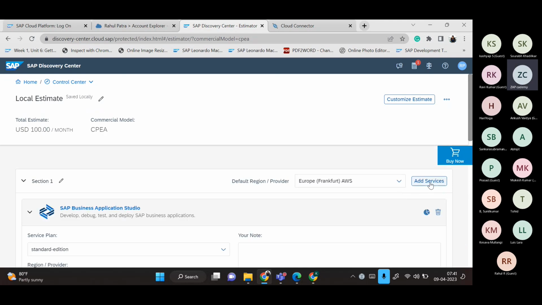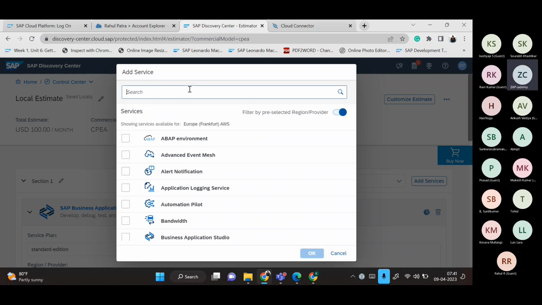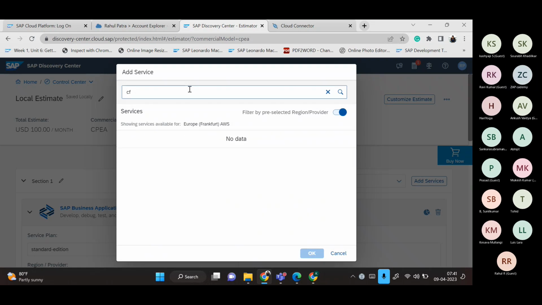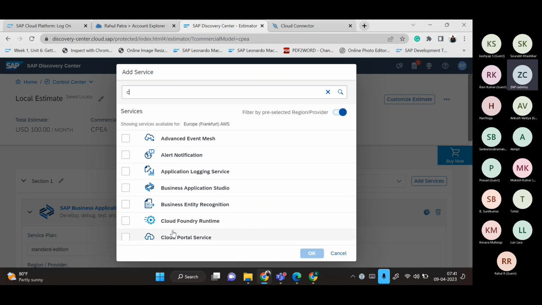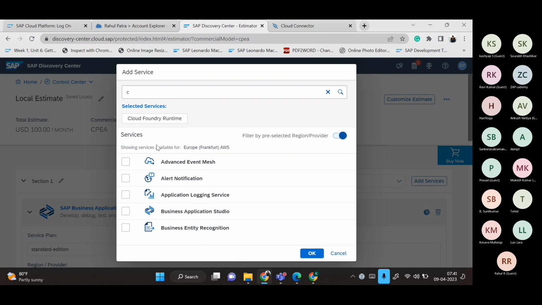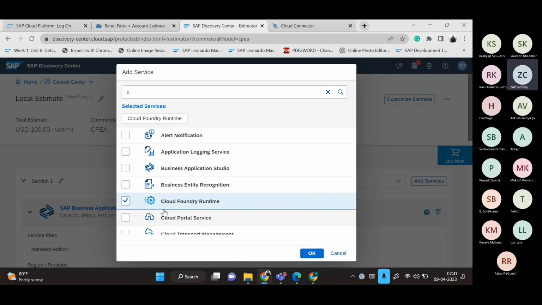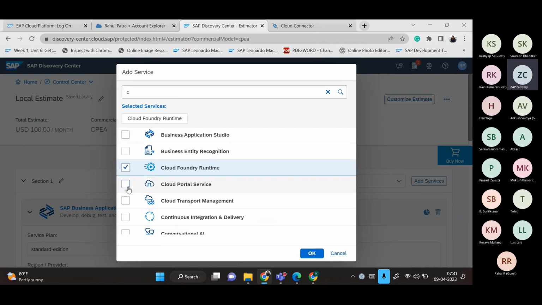Now I'm going to add one more service. I know that I need Cloud Foundry runtime, so this is my Cloud Foundry runtime. I need this one. Then I need Cloud Portal service where I'll be enabling a Fiori Launchpad. As the customer asks, it should be an end-to-end cloud-based product, so definitely the application you're developing will ultimately be hosted in the Fiori Launchpad. So I'm giving Cloud Portal service.